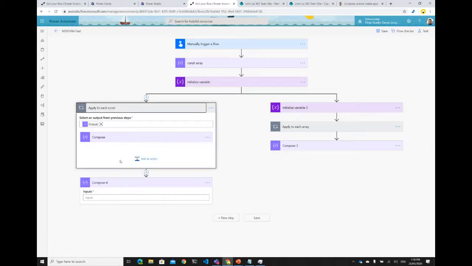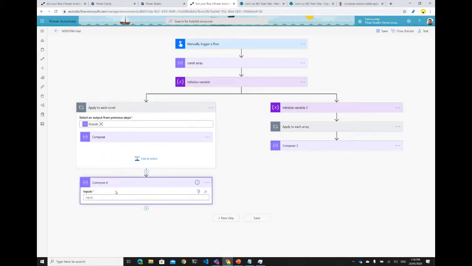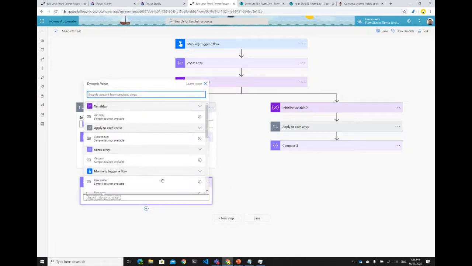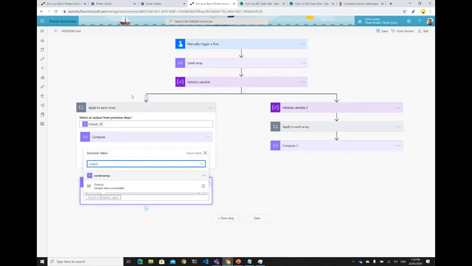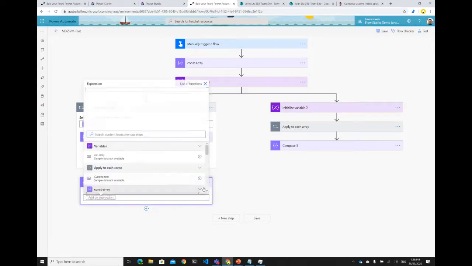But Peter's method basically says we can get the output of this guy in here. And normally you will say, oh, if I try to select, see, it's not really letting me choose. Right? If I do outputs, it's like, well, the only output is const array, which is this one. It's not letting me choose this one. So we're just gonna ignore that, and we're gonna say outputs.